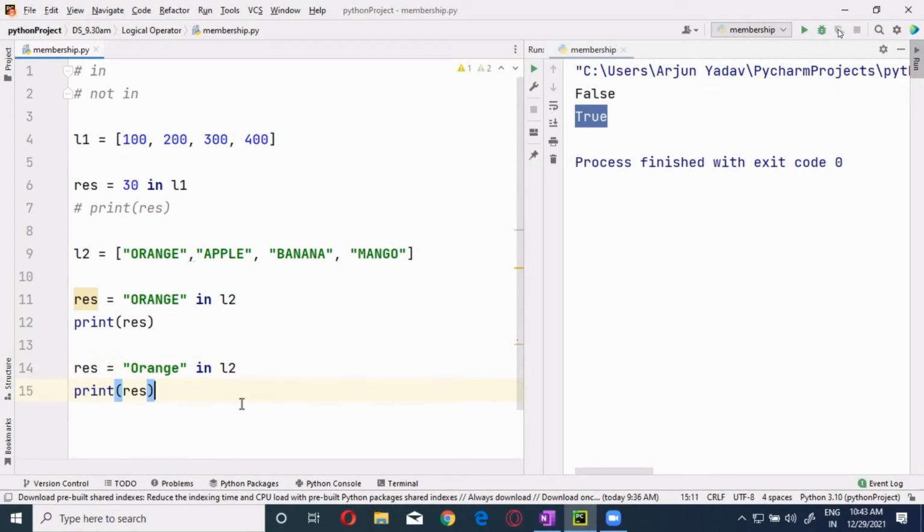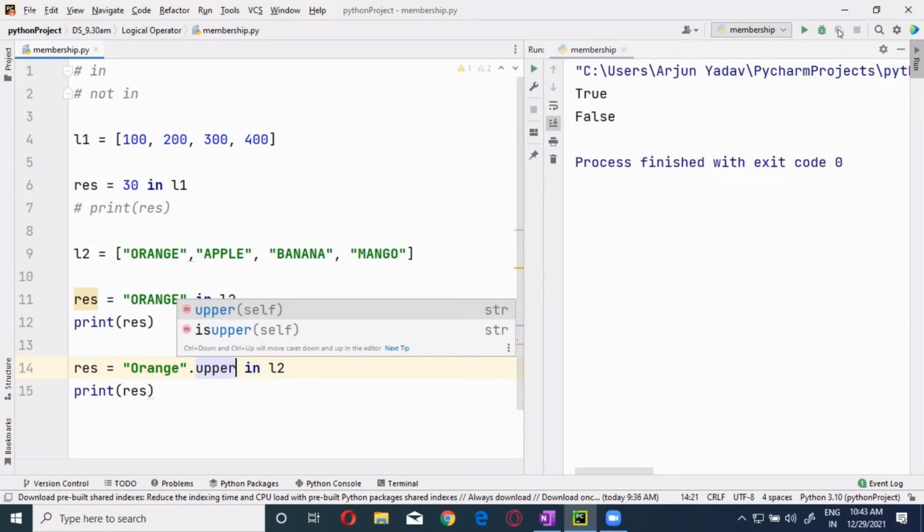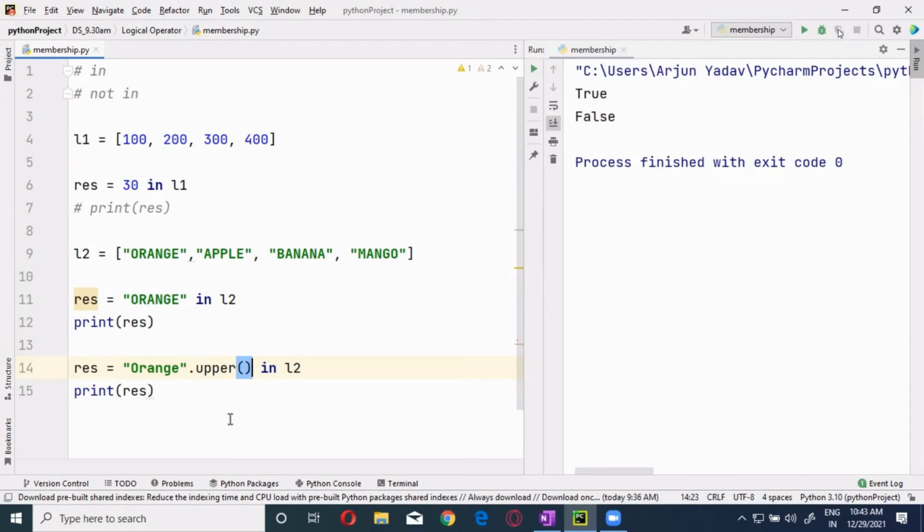orange in L2, false. False. orange.upper(). Is this happening? It is converting the orange to uppercase, and later on it is checking it. Now in this case you will get it. Okay, you got it right. How and where you have to use the uppercase. So this is the way it will be.